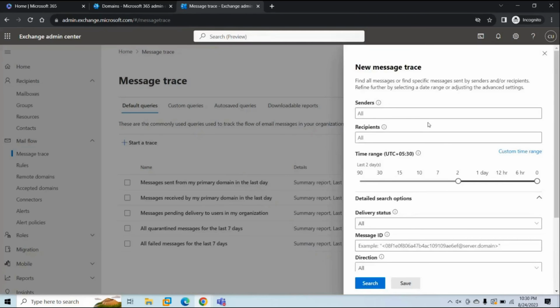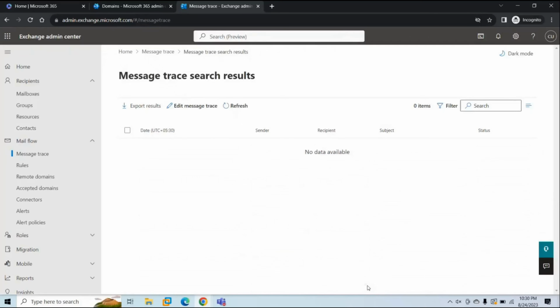Similarly, I can type domain name also. Let's say I want to find out how many emails Microsoft domain has sent to my organization. So in senders, I'll type asterisk at Microsoft.com. I'll leave recipients all because I want to find how many emails Microsoft has sent to my organization, and click search. This way you can see how many emails Microsoft has sent to your organization.